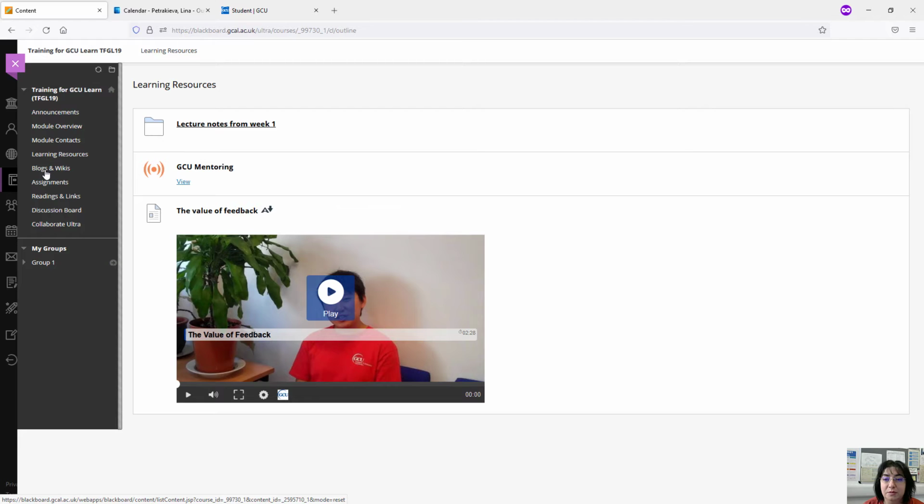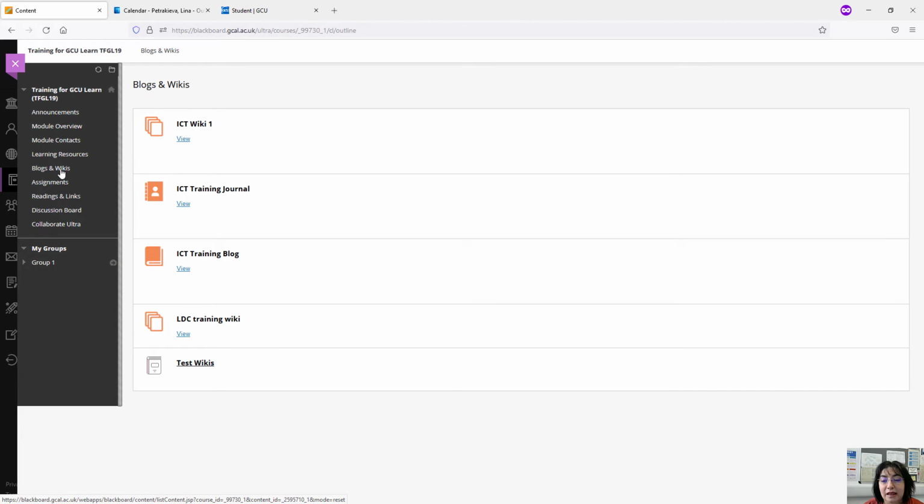The other type of space you probably will have is blogs and wikis. If you are asked to write a blog or contribute to a wiki, that's where typically you'll find it. However, it may be in a different place, or you may not have it at all, depending on if your lecturers actually decide that you don't need one. So this is a useful one to know and to keep an eye on.